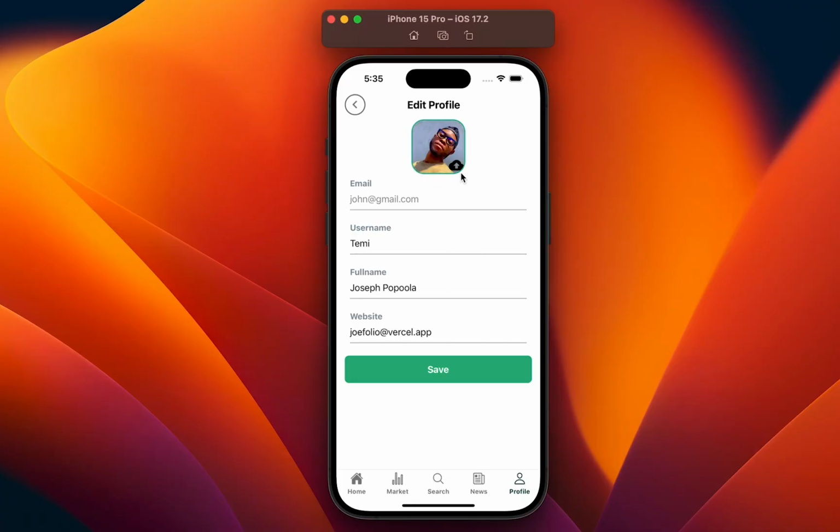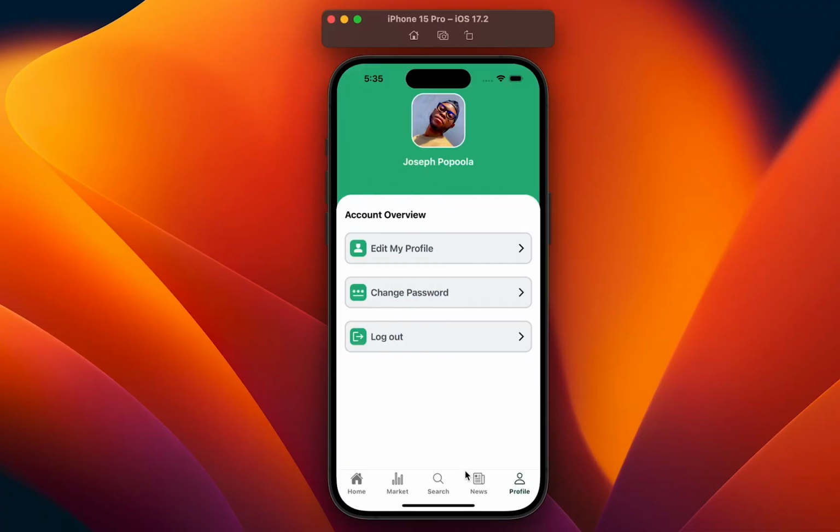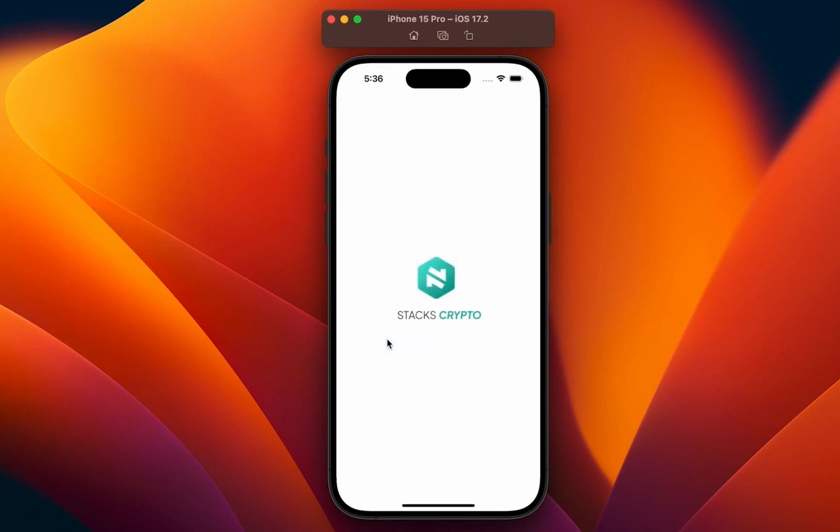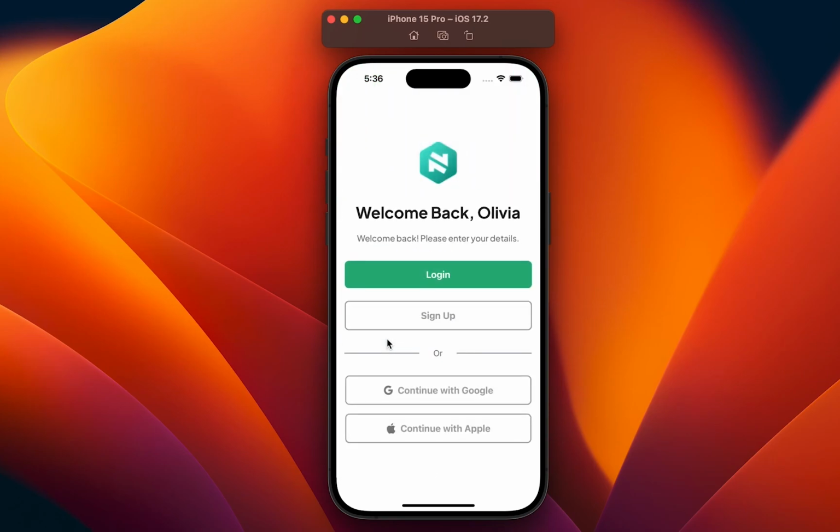You can also upload your picture and do several things in the edit profile, and you'll be able to save, and this information will be saved live on the database we will be using. Moving on, you can also log out. Logging out will take you to the default screen where you can log in or register as a user. So I'm just going to click on log out, and it's going to take me to the initial app screen, and it's going to say welcome back Olivia.